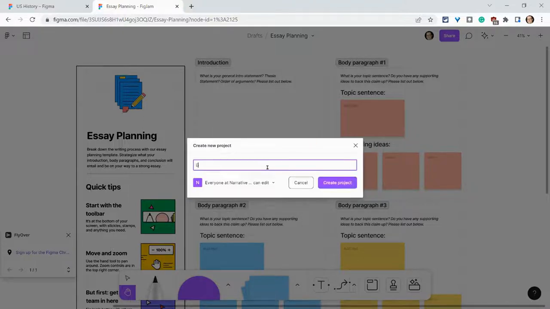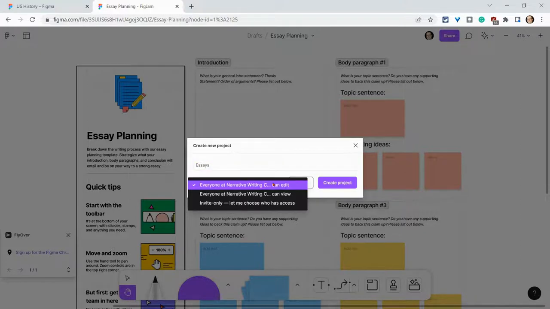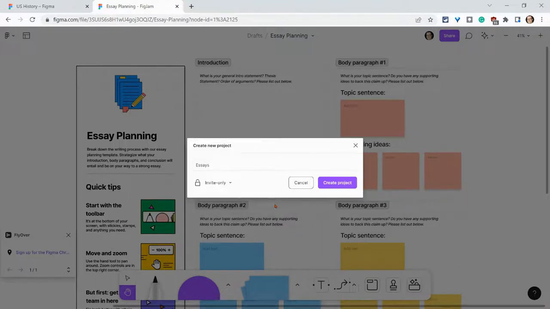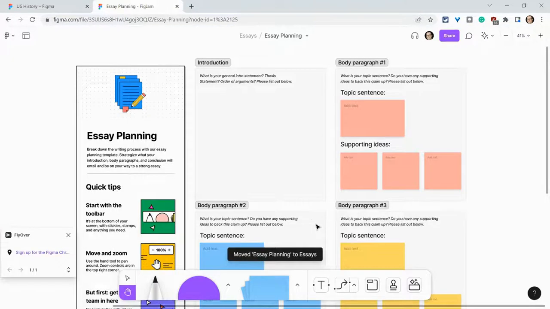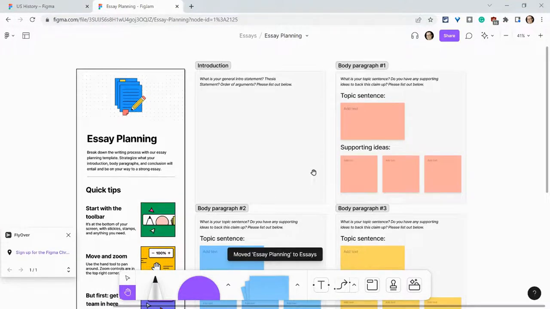And we'll call that essays. And I can choose the can edit, can view, or invite only. Let me choose who has access as far as other members of the team, as far as what access they get. So I'll create that project. I will throw that in the essays project there. Let's move it. It is now there.